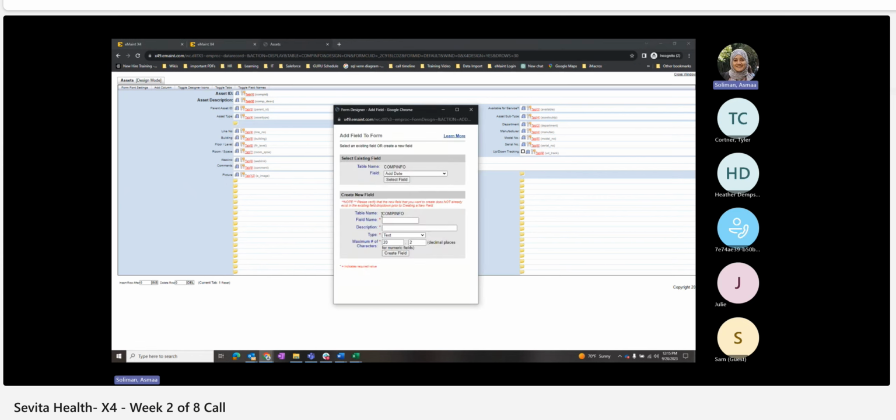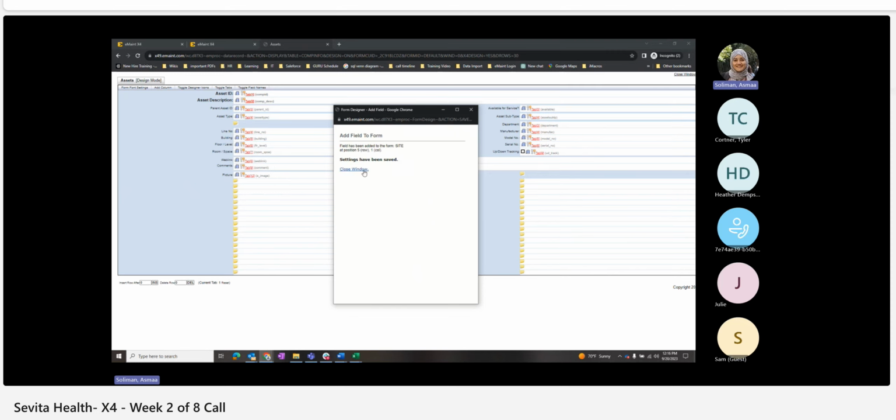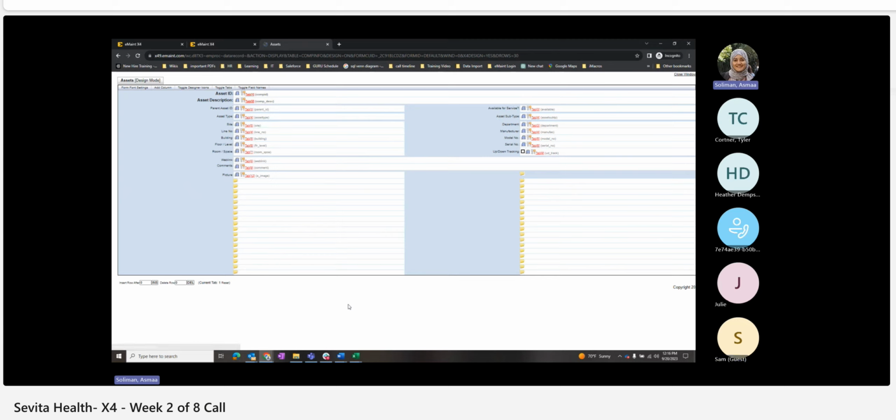I'll see two sections here. The first one is select existing fields, meaning that these are the fields that are already created for you. Like for example, the site field that was already created and we just removed it. You're going to find it here again. So I can select that and click on select field, and you're going to see it go back in here.